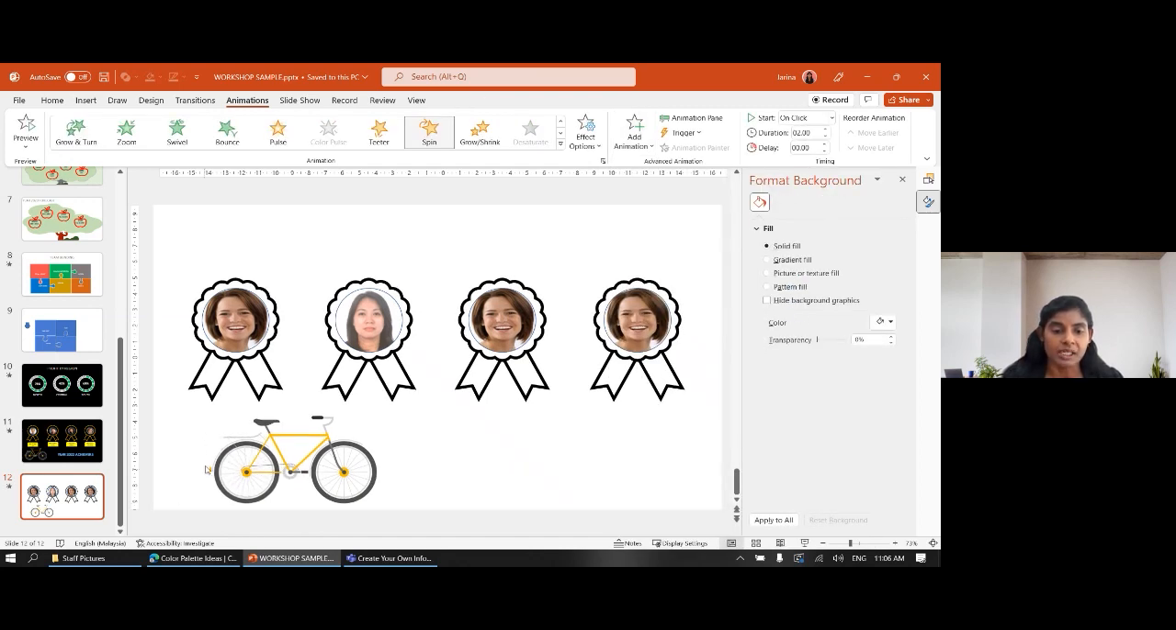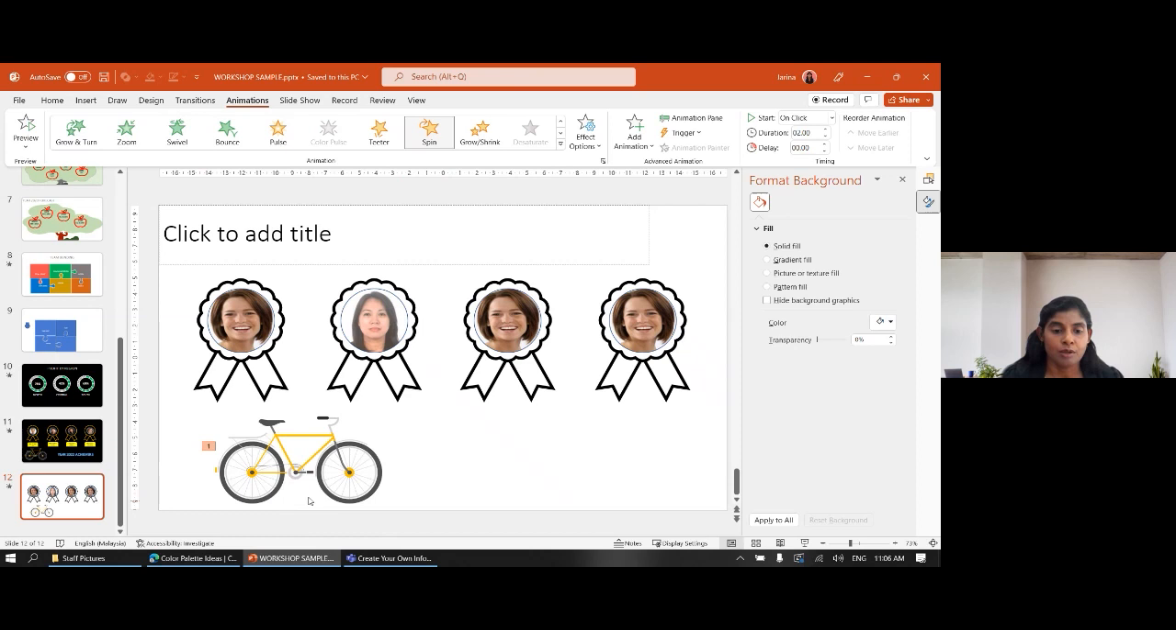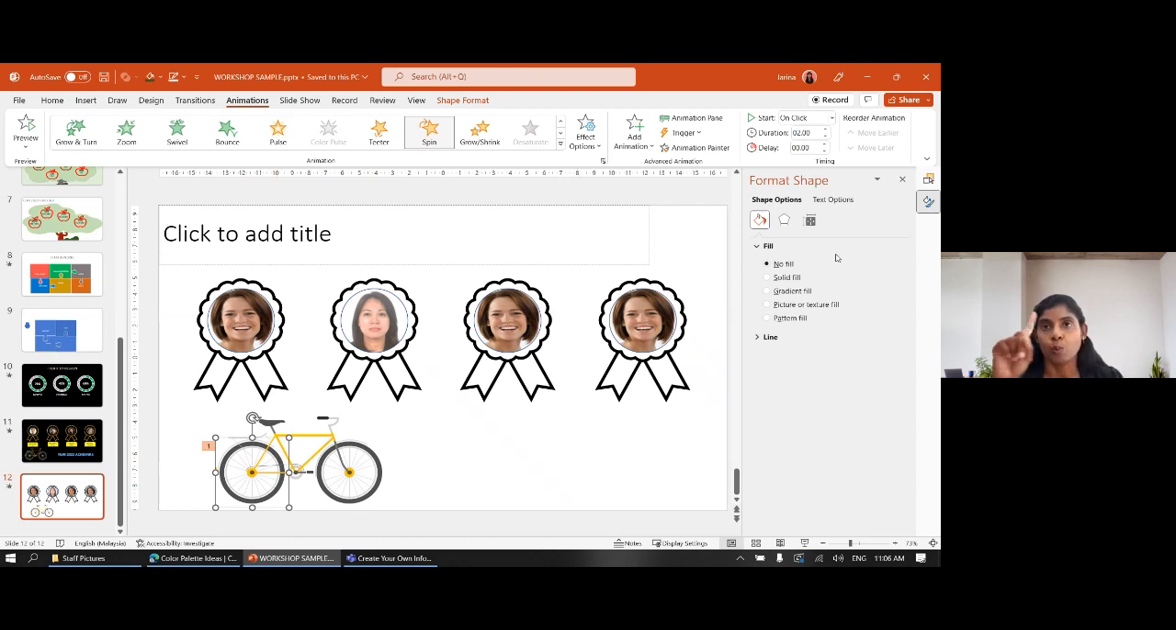Then you can see the wheel now rotating. If you want the same effect for the second wheel, I will just go and copy the format to the second wheel. But before that, this rotation happens normally only once.